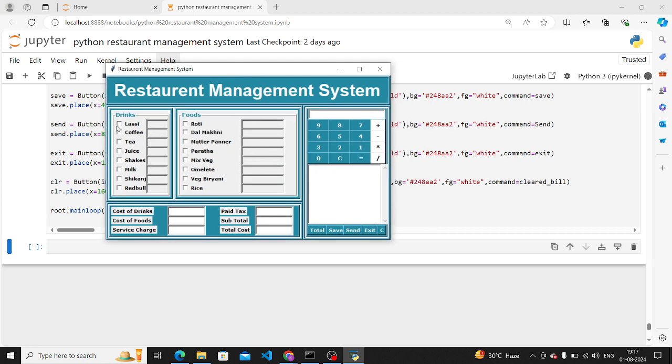And here these all are the validation points. So if the customer wants coffee, shake, shikanji, and in food they ordered dal makhni, roti, and rice. Inside this blue box we have to mention the quantity. They ordered 2 coffee, 1 shake, shikanji is 1, roti they ordered 10, and dal makhani only 1. And rice is also 1.